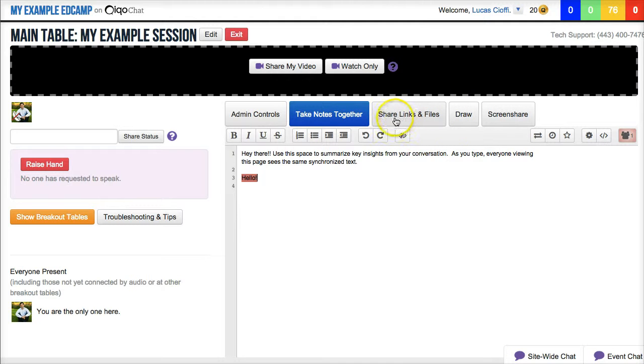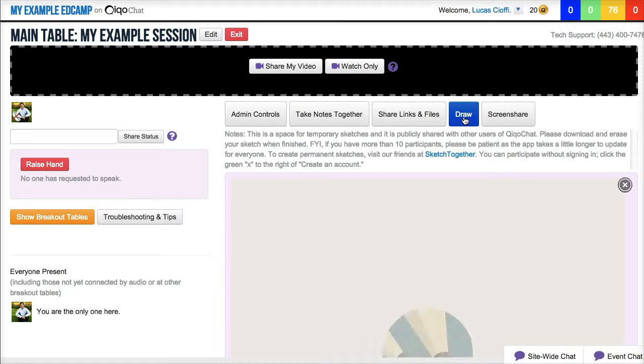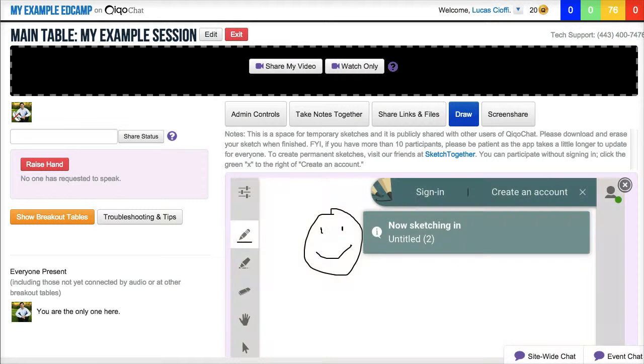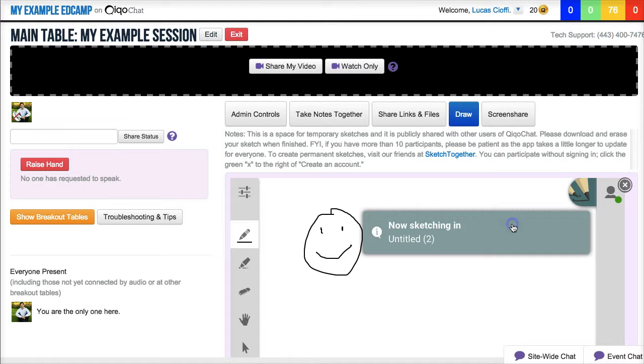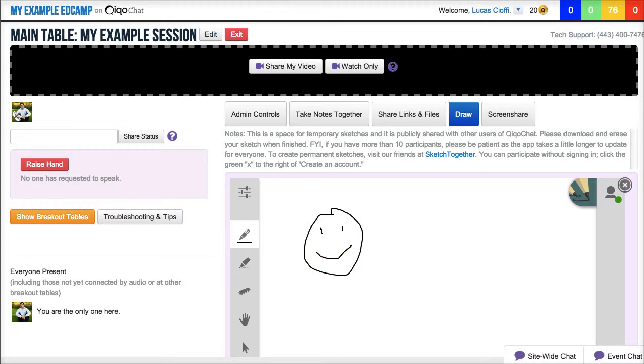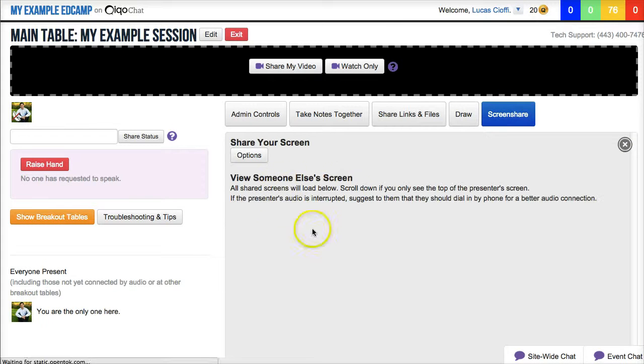If you want to load links right here on this page, click Share Links and Files, and you can embed any website or any collaborative tool that's online right in this space. You can also use the tool we have for drawing sketches together. So this is a beautiful work of art that I created earlier today, just a smiley face right here. And also any participants can also screen share. So click Screen Share and you'll see the options here for sharing your screen. So we'll jump back to the notes.